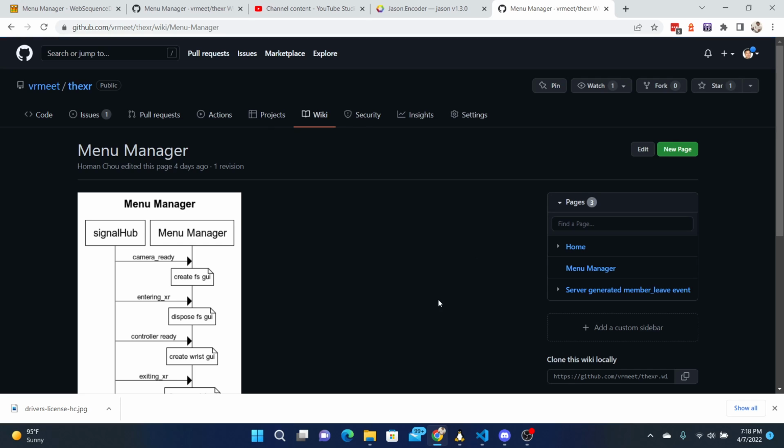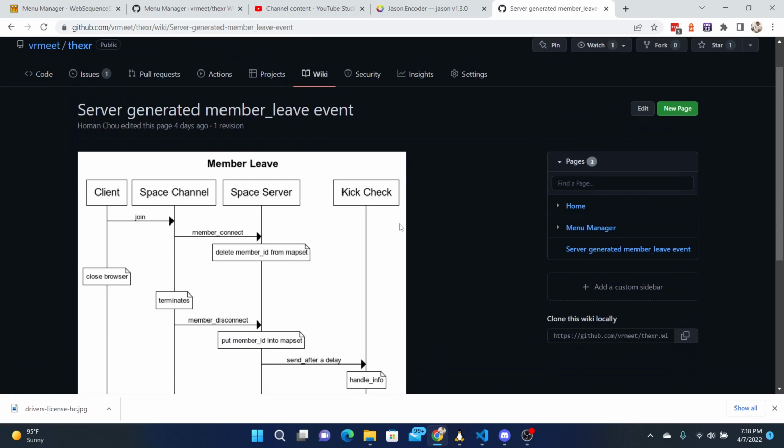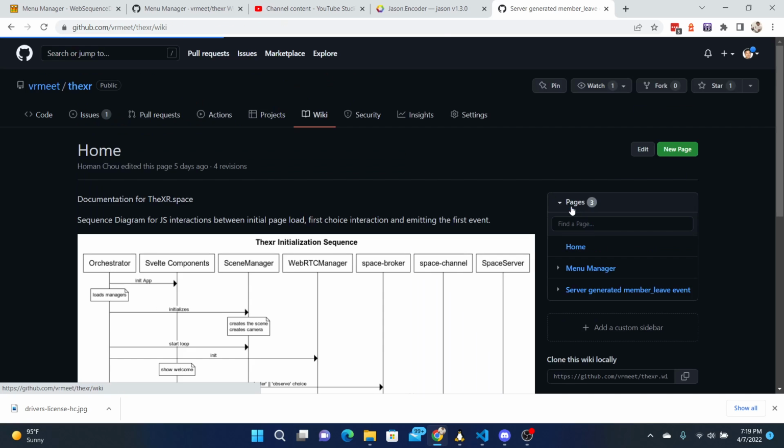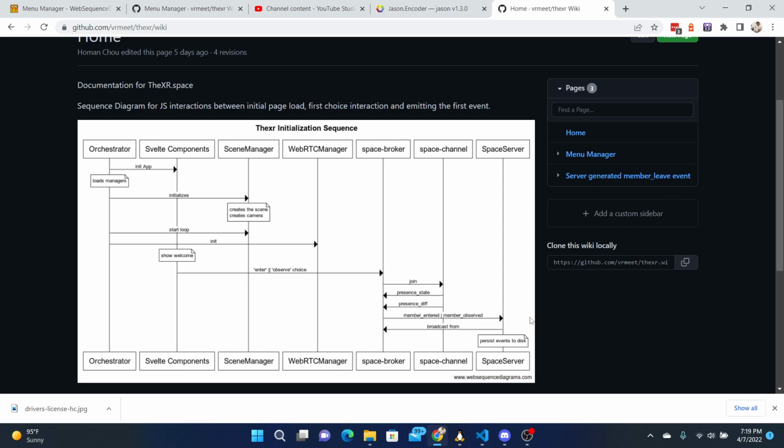menu manager, generator. Okay, so it looks like I don't have something for creating events yet, do I? Let's see. Okay, I kind of do.